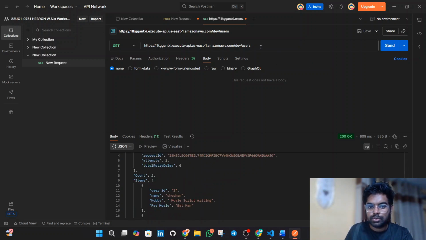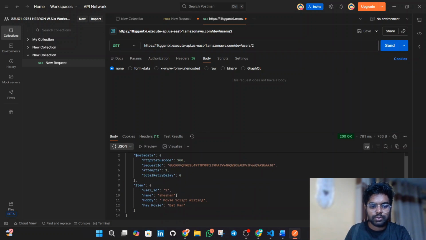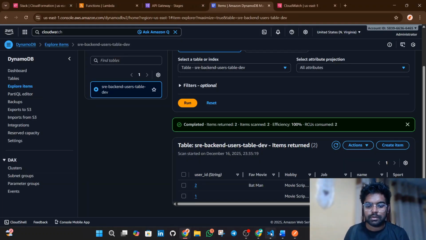Now I am going to get items by user ID, maybe one only. I send it. Nice. I get only one item, the one similar to user ID one. Nice. So if I want to get the user ID two item details, okay, I got that one also. Nice. So this is a small demo in here.